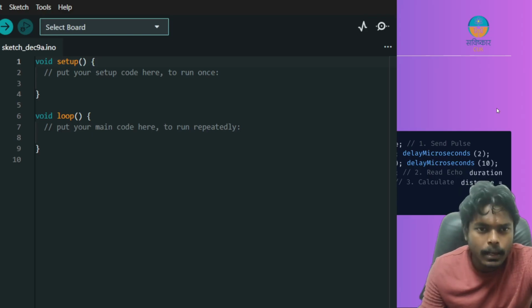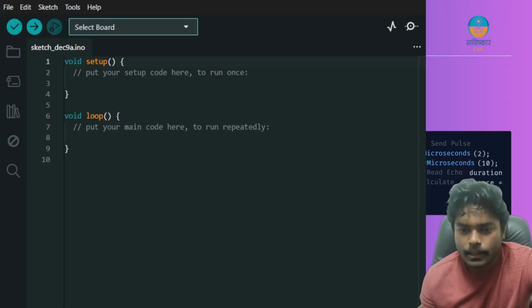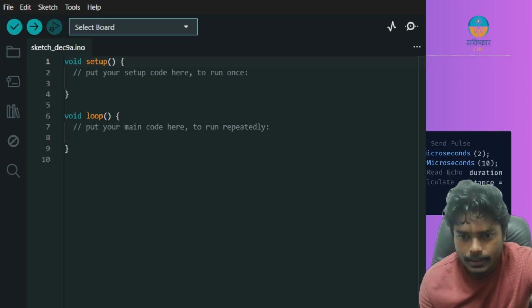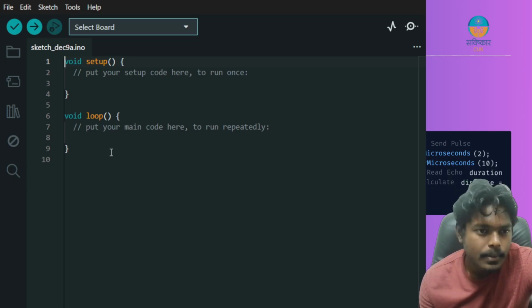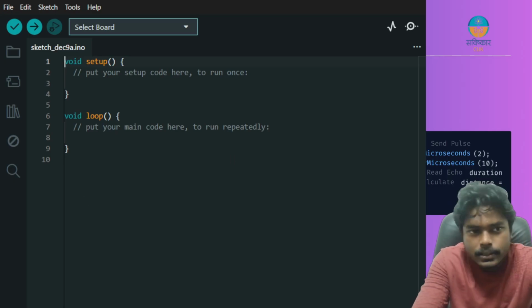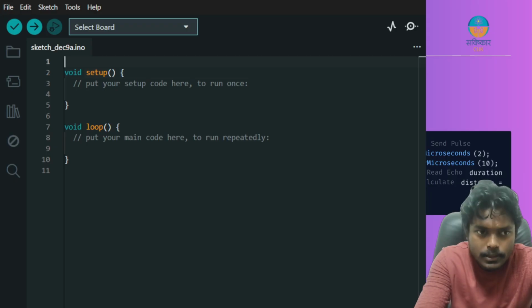Right now I'm in the IDE. I think you can see it. So this is my IDE code. First, as we have learned in our previous session, when you code anything in the IDE, the first thing we do is define pins.